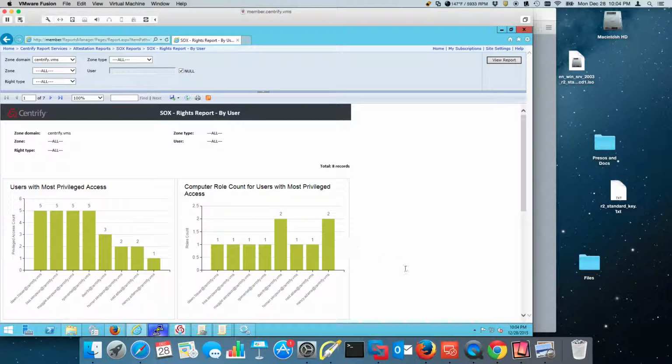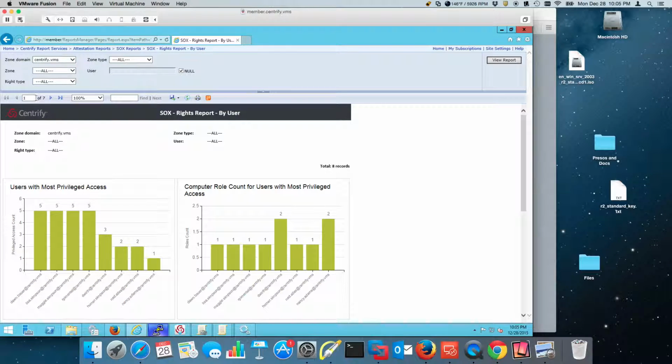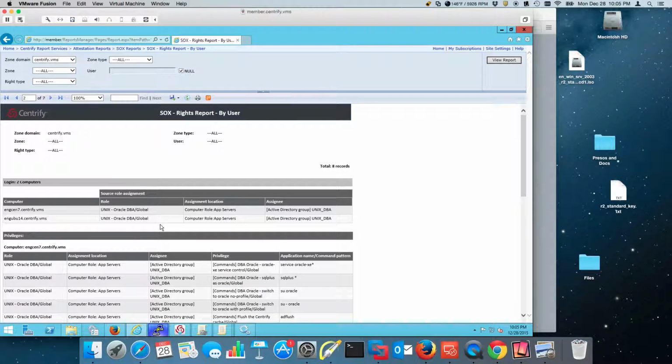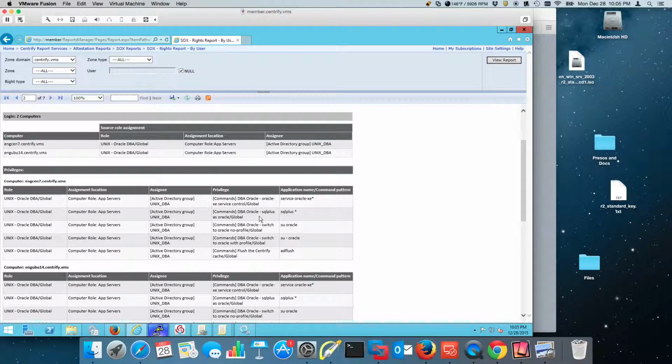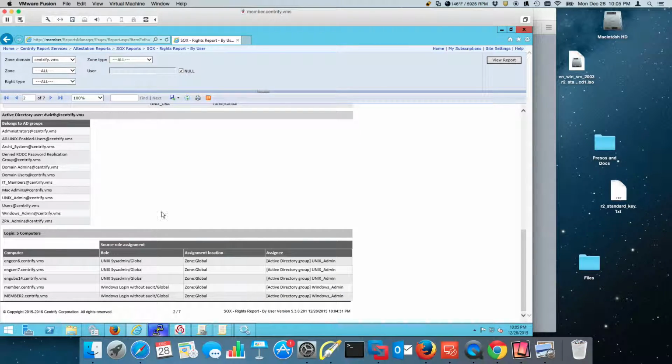So notice in here that I can see the users with most privileged access, the computer roles for most privileged access as well. And if I go to the detail of the report, I can just scroll down and notice that this report has many pages because I have a lot of users in this environment. And notice that I can see what kind of computer, what roles they have, what commands they can run, what is the application, and a summary view as well.